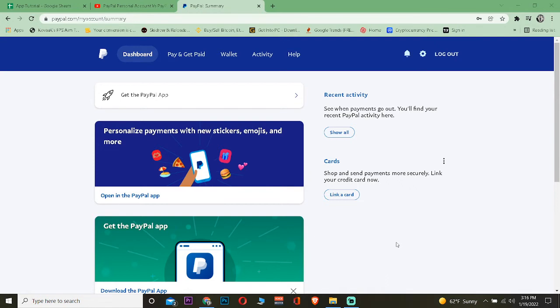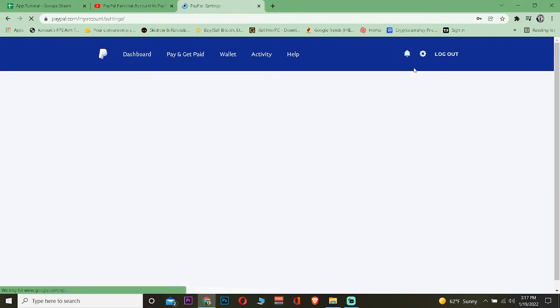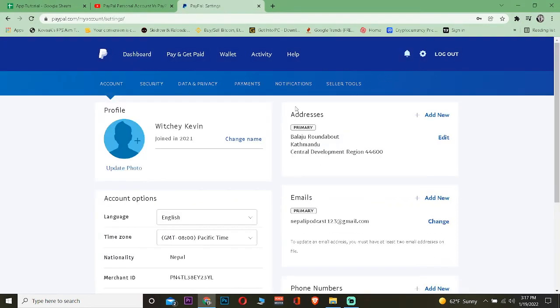First step, you want to go to paypal.com and log in into a PayPal account. So for this, you need to come to the browser version of PayPal, alright? And once you're over here, click on the setting looking icon or gear looking icon. Now once you click on it, it's going to take you to the setting page. Over here, under account, where it says change name, click on it.